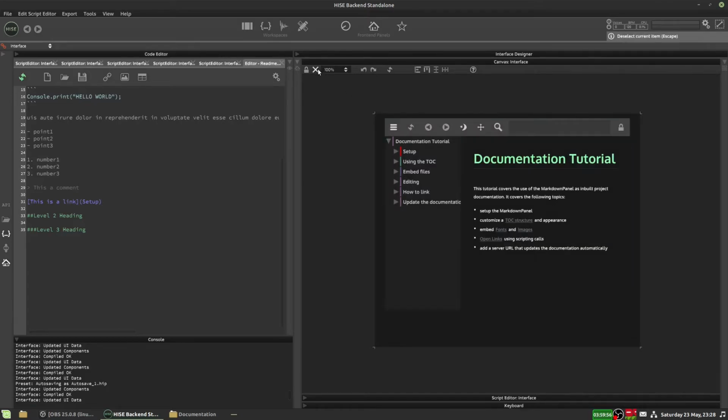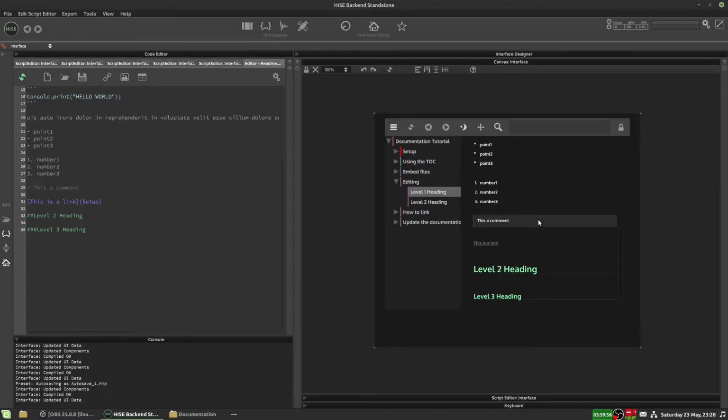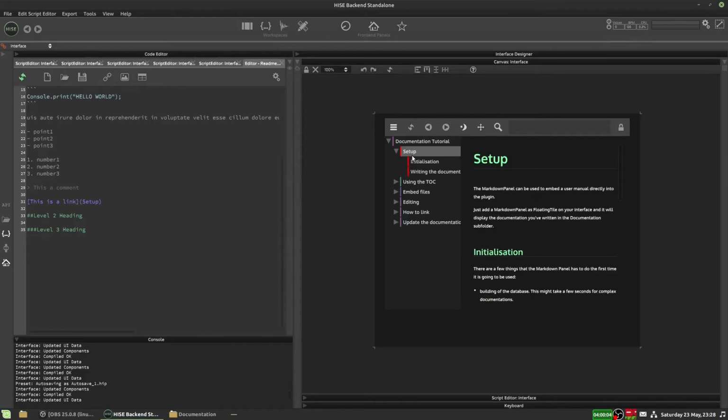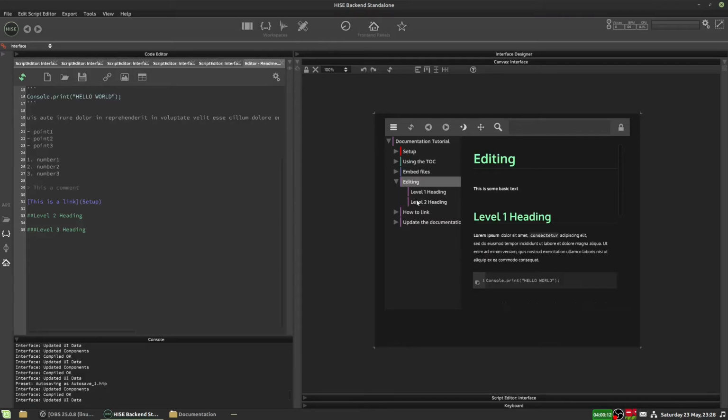And I'm still clicked on that. There we go. So if we scroll down, here it is. This is a link. We can see it looks like a link. We're going to click it, and it takes us to the setup section. So that's really handy for cross-referencing your documentation and linking bits into other bits.